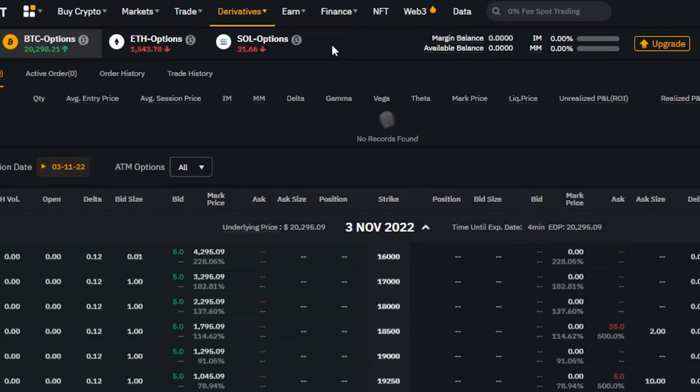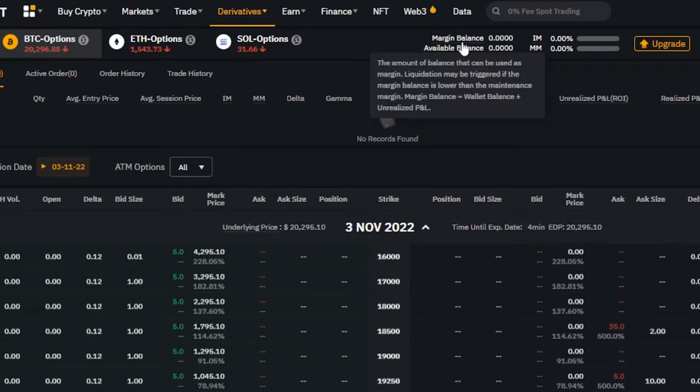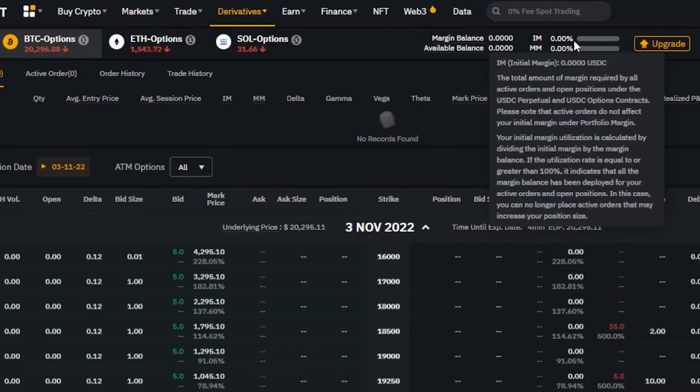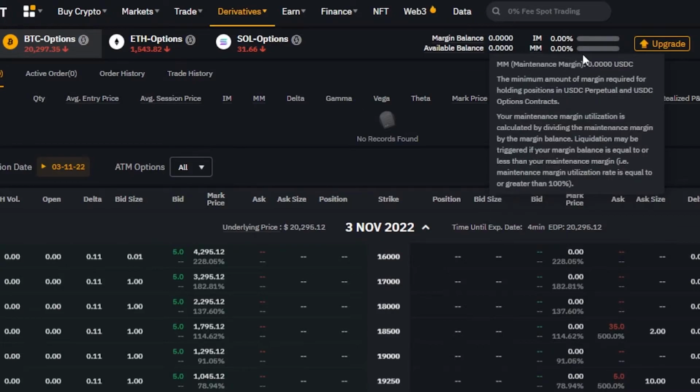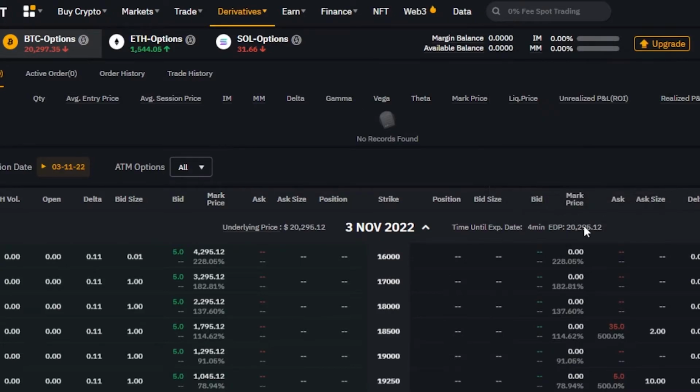You can see we have selected our options. Then we have to check right here. So we have our margin balance, available balance, and you will select the initial margin here. In initial margin, and then we have our maintenance margin. These are important steps, and the first step that you do, and you will select it from here. Moving on, what you will do is you will check right here.